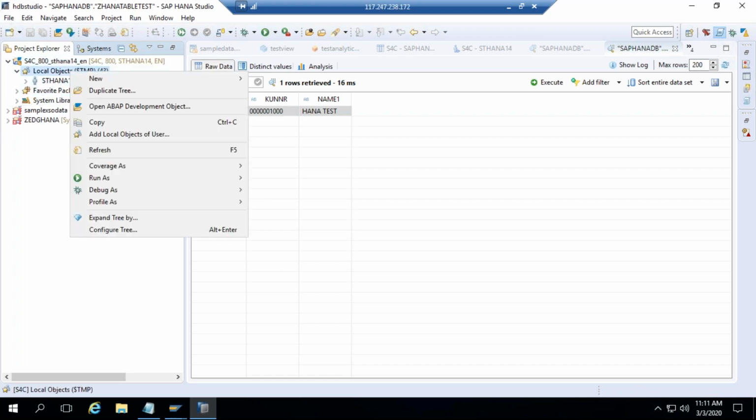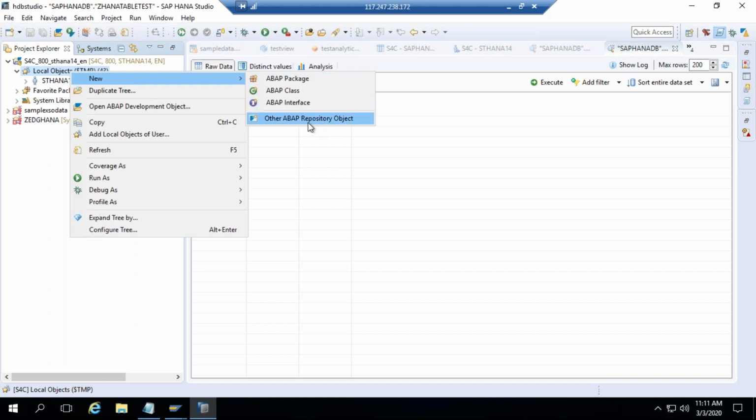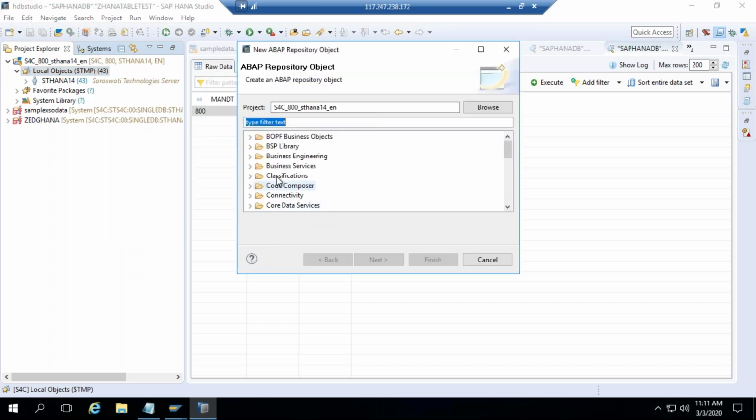So I'm going to create a new CDS from here itself. Create a CDS, other repository object, and go to the core data services, where it is. Yeah, the last one. Expand the core data services.